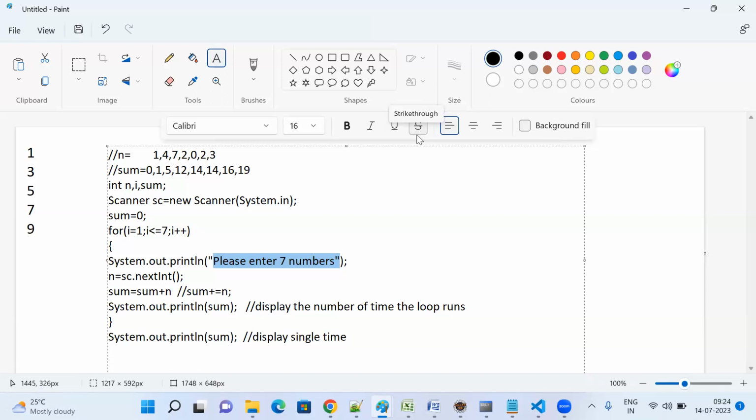Okay. I have put the poll question on the WhatsApp chat. Come on, tell me, reply to that. My question is this statement: when I want to accept 7 numbers and I say, please enter 7 numbers, will this statement be inside the loop or outside the loop? Outside the loop. I've got 2 replies.